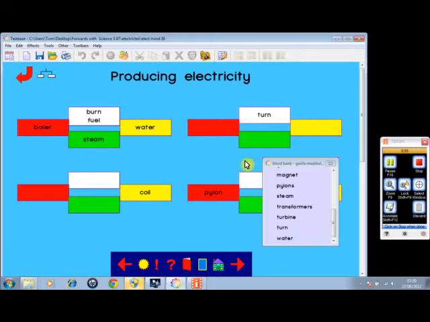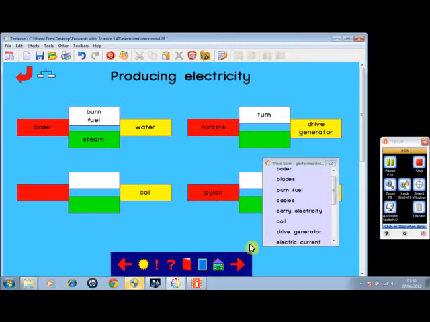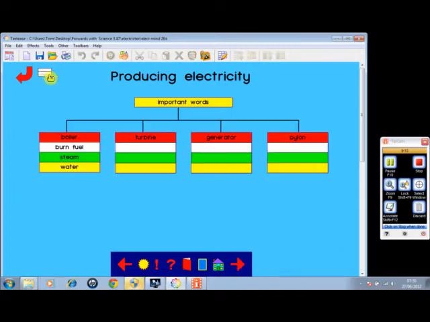Well, obviously that's something to do with turbines, so we'll write turbine here. And then we will look for any other words that are related to that. Maybe we could have here that the turbine drives the generator, and we can add that to there. And once again, a thinking activity for the children.